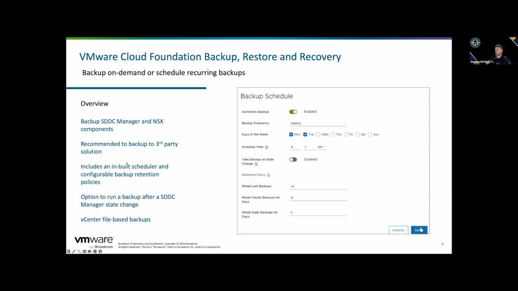There's various built-in schedulers. The scheduler that you can see on screen is for the SDDC manager. You have an option there to be able to take a backup on state change, which is quite a cool feature. So rather than it just going on a schedule, if you are making changes, you can actually get it to take a backup immediately afterwards. And you've got the usual retaining backup configuration options there.